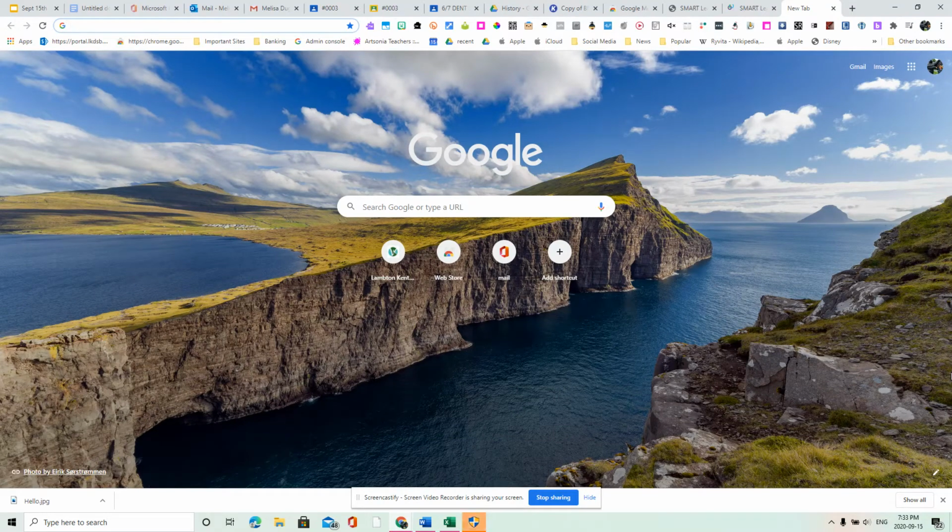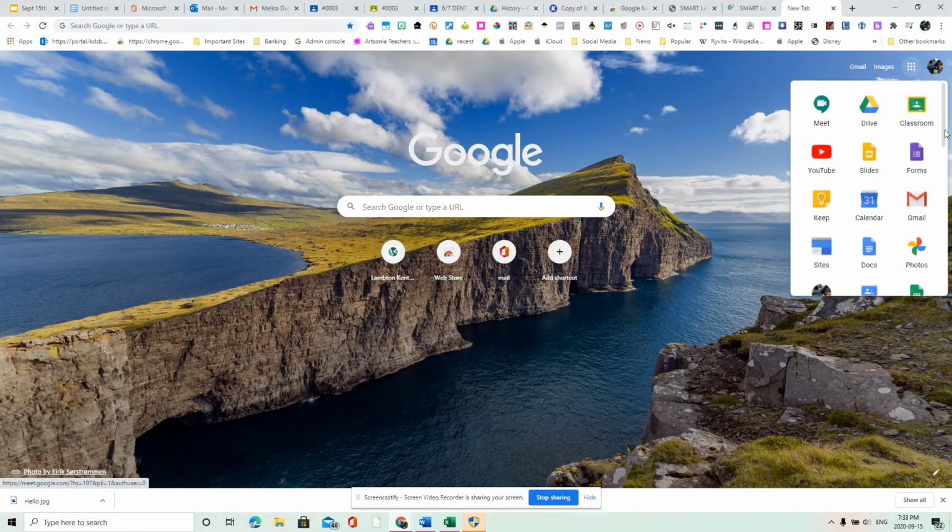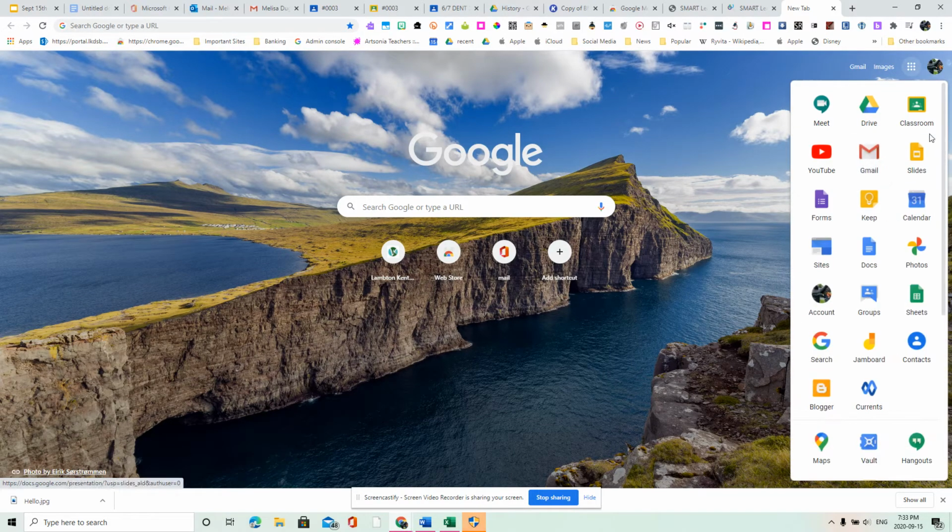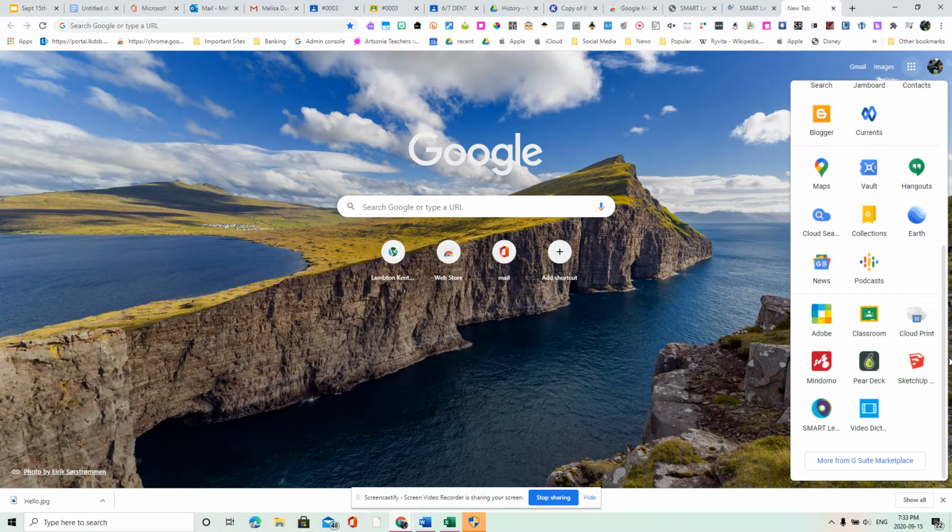So I noticed that a few people have requested to have a SmartBoard downloaded on their devices, and I thought I would share this with you. You already have it. If you go into your Google Waffle, which you know you can move around, right? But if you scroll down all the way, you will see this right here. You have the Smart Learning Suite.